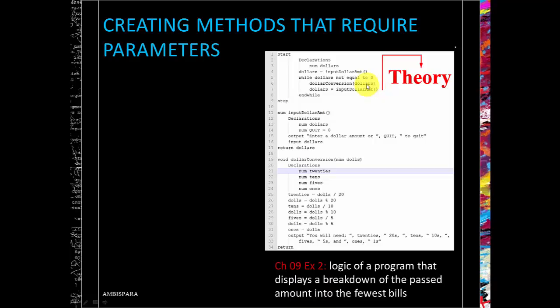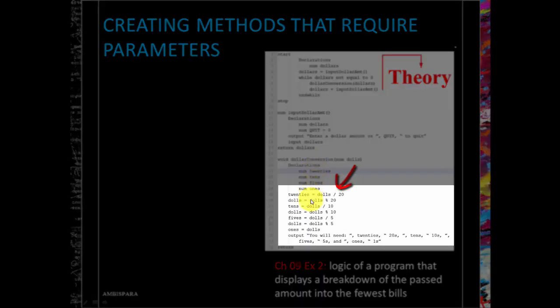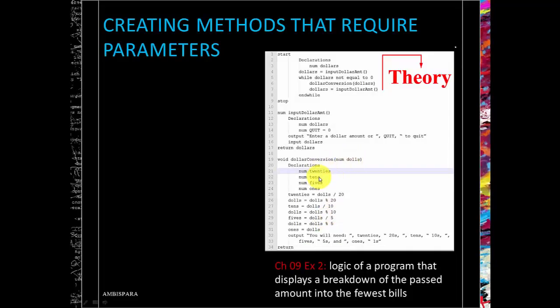And then dollars is going to be passed or converted all the way down to numDolls here, and numDolls here is going to be used within our dollar conversion here. What we do is we're breaking that dollars, which was given by the user, into 20s, 10s, 5s, etc. We're breaking them all down, and then we're outputting how many 20s they need, how many 10s, how many 5s, how many 1s, etc. And then we return back to the mainline logic, and we input the next dollars for the user until he presses 0.